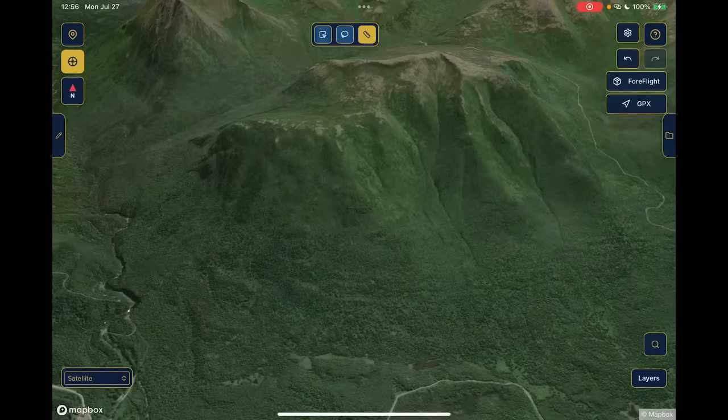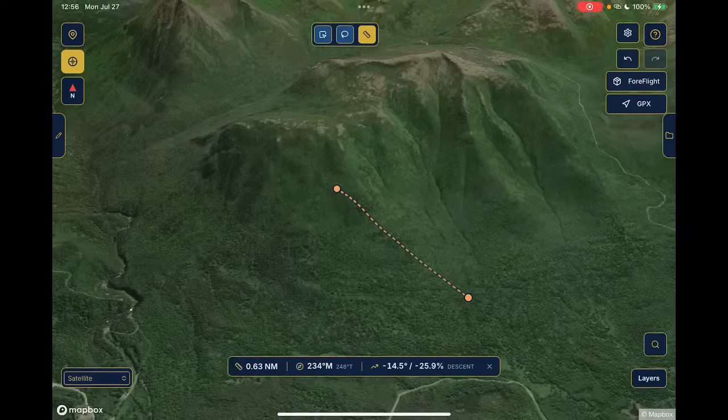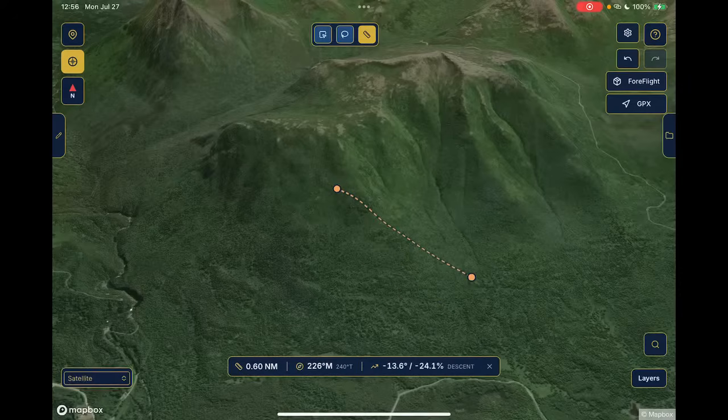Up here, I am in my select tool, which is the default. If I tap a point here and tap a point here, we can see a measurement, and we can also see a gradient. So we can see that there is a negative 14.5 degree decline between point A and point B. Okay. Dragging points around, we only get gradient if we're in 3D mode.